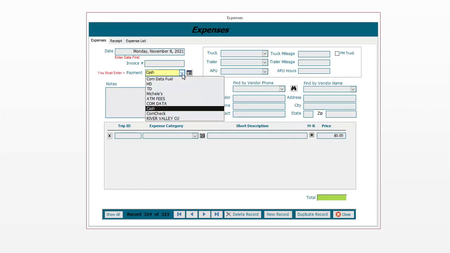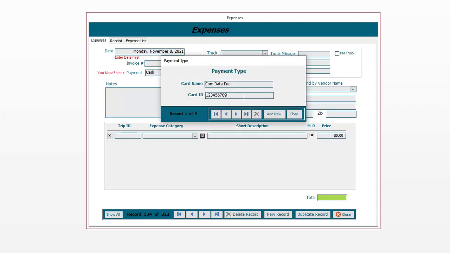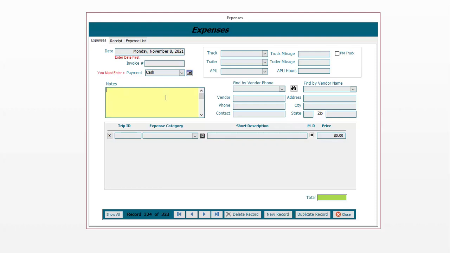But you have a list, if you keep up with different payment methods: Comdata, Visa card, MasterCard, anything like that. If you need to add any new payment methods, you can click this little button to the right and open it up, and that will be all of your payment methods. This is where you set it up over in the company profile also. This is the same form. So if you need a new one, just click Add New, type it in there and close it, and then it will be in that drop down list.